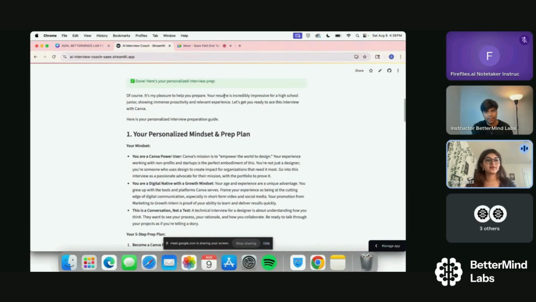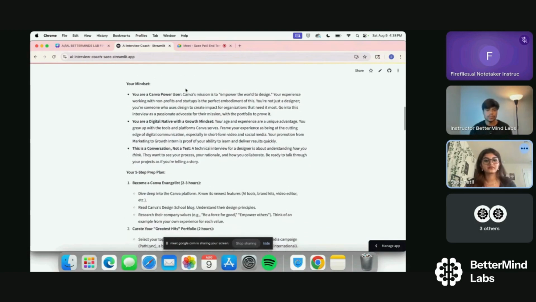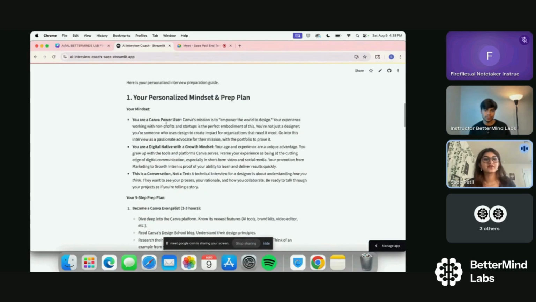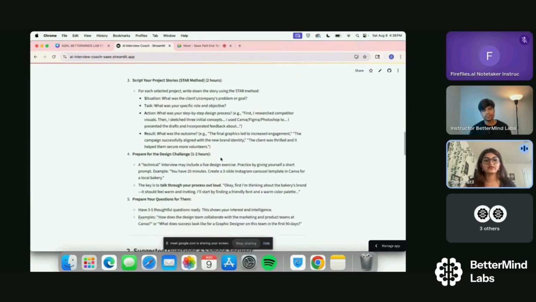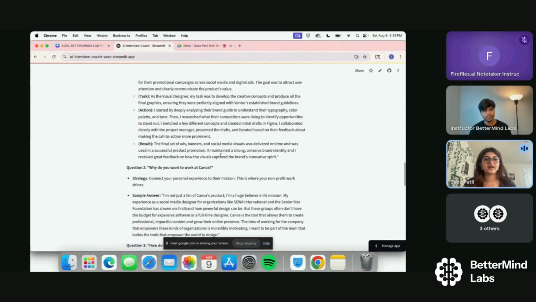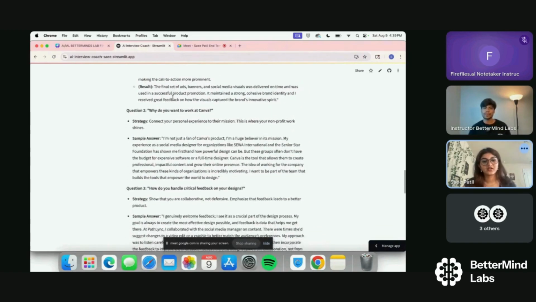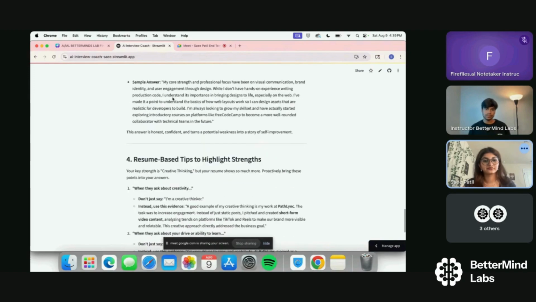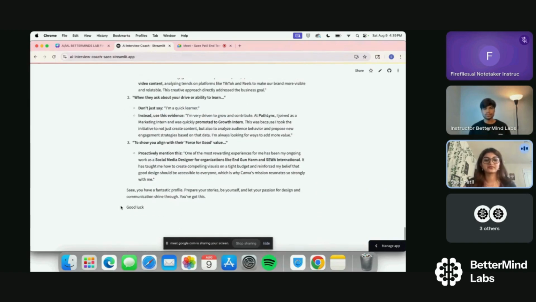Okay. So it basically tells you everything that you can do, and it gives you a plan, and it tells you what the interview will mostly be about. Then it asks you questions, and it also tells you what answer you can give, and then it also gives you resume tips, and that's all.